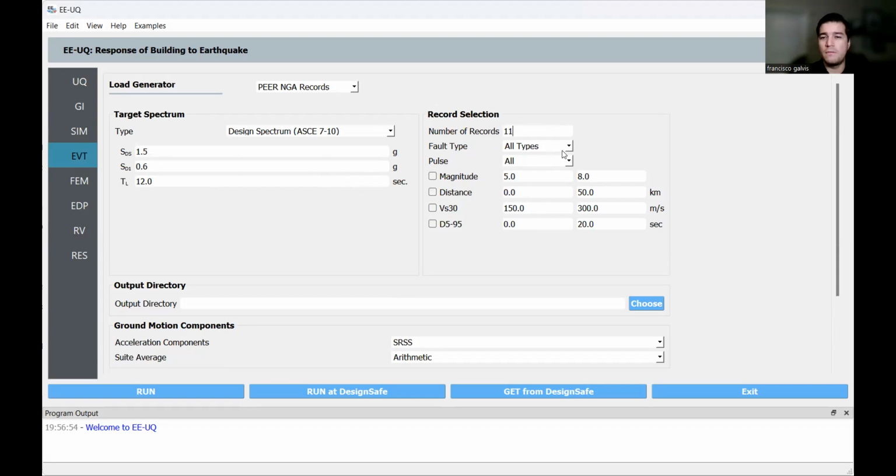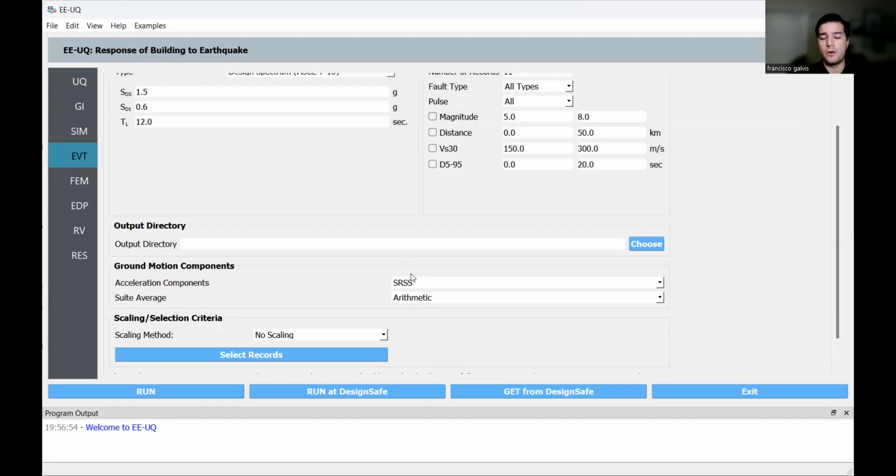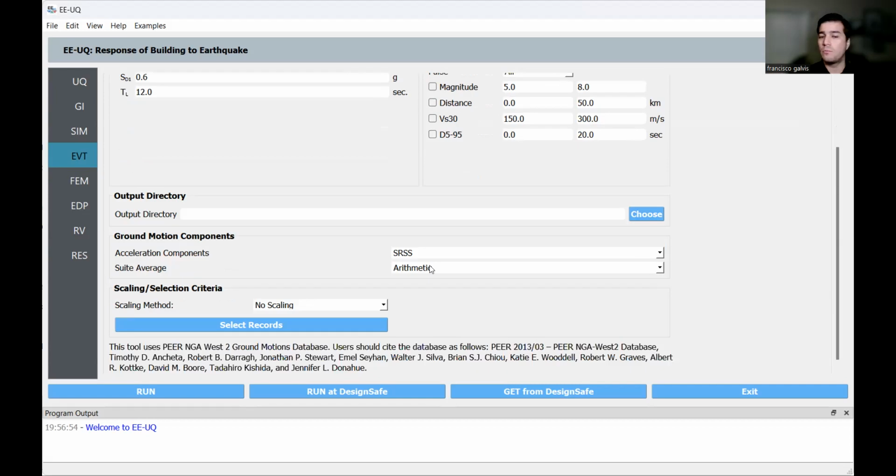Basically, all of these other conditions will reduce the number of candidate ground motions that work, but will make it theoretically more realistic, right? If you know that you're on a site, for example, where the main faults are strike slip, you could tell EEUQ to only select ground motions that come from that type of fault. The same for magnitude. You could constrain the magnitude, distance, and type of soil where the recorded ground motions came from. You can also define how you want the ground motion components to be treated.